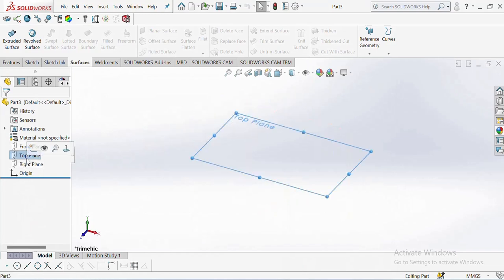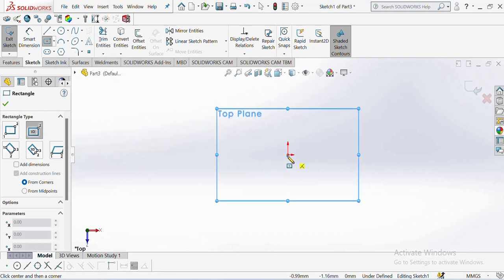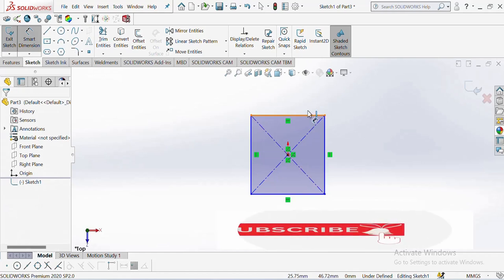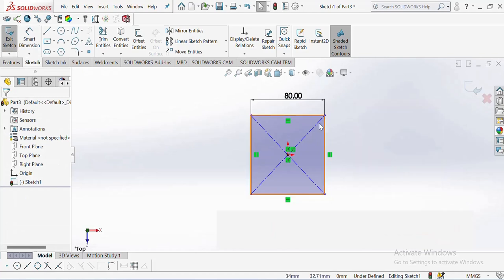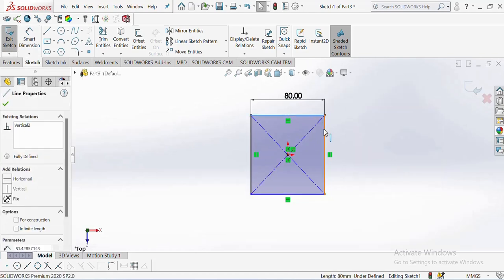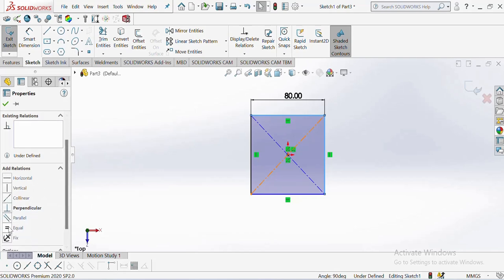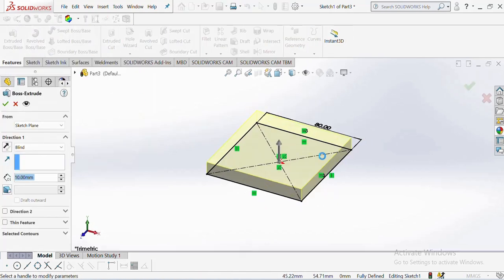So we go to top plane, escape, choose center rectangle, start from origin. Okay, assign dimension, give this one 80 millimeter. Okay, then select this side, make the relation equal. Okay, so go to features, extrude boss base from sketch profile, plane is okay, direction blind, okay, so thickness give 10, it's fine.